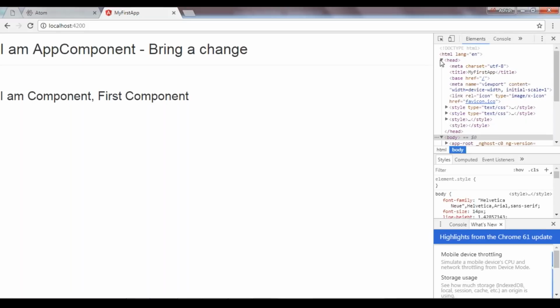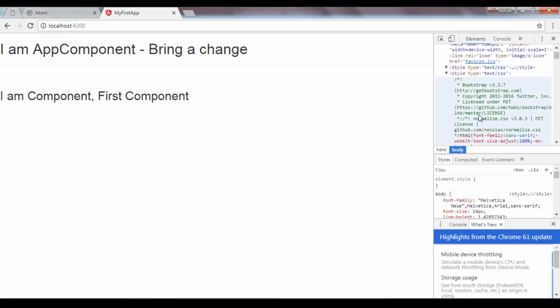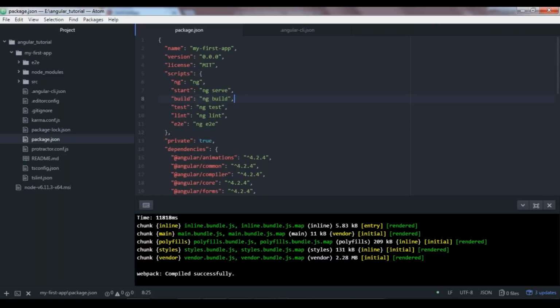Then you can go ahead inside head, then this style sheet, and you can see that the Bootstrap has been bundled along with your application. Basically what happens is, behind the scene, the CLI, the command line tool for Angular, uses a tool called Webpack, which bundles your JavaScript and CSS or style sheet files and then adds them to the index.html file.